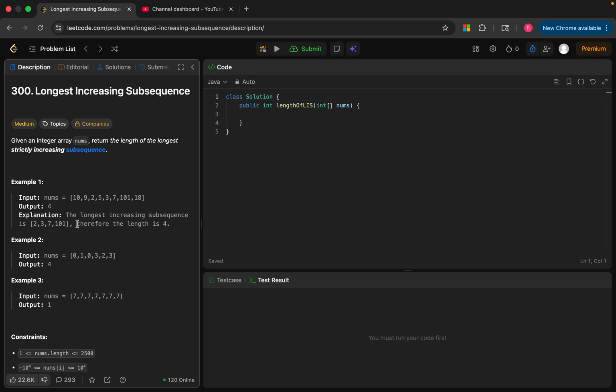So let's write the code using recursion first. At every index we will have two choices, either we pick the element or we do not pick the element. Let me write the helper method, maybe solve, and I'll be passing the input array, the current index, and the previous index, for now -1. Let's implement this. The return type would be the length, and we call solve passing nums, index and previous index.